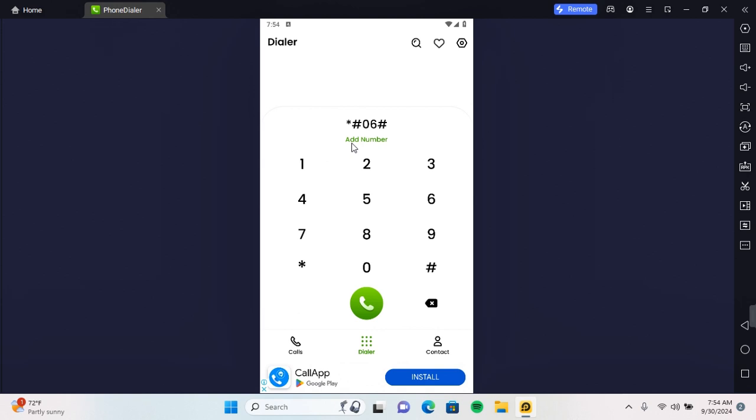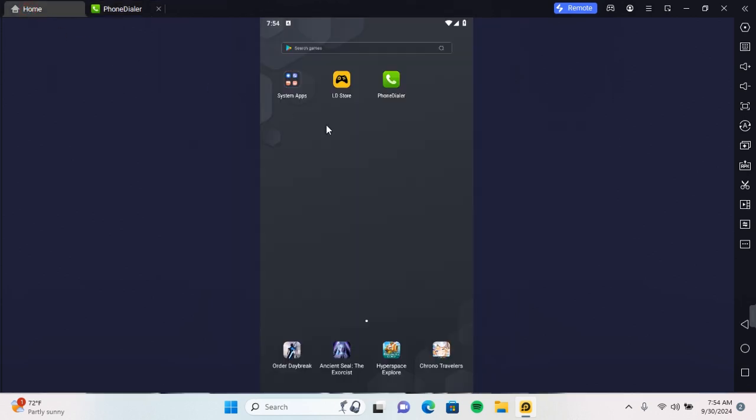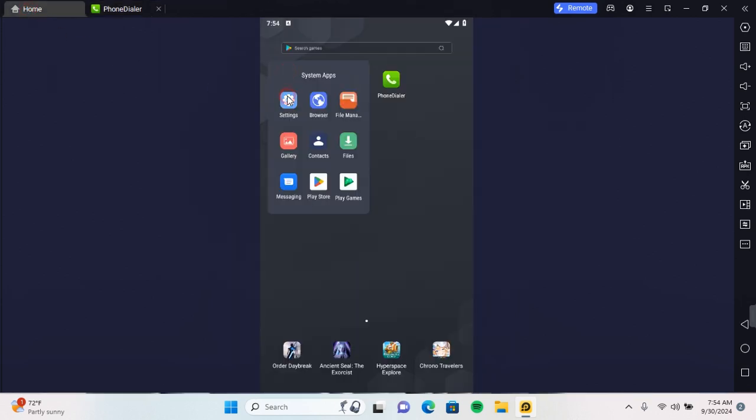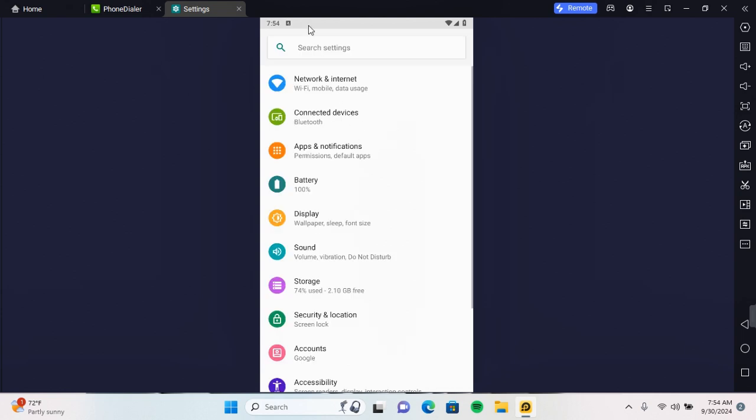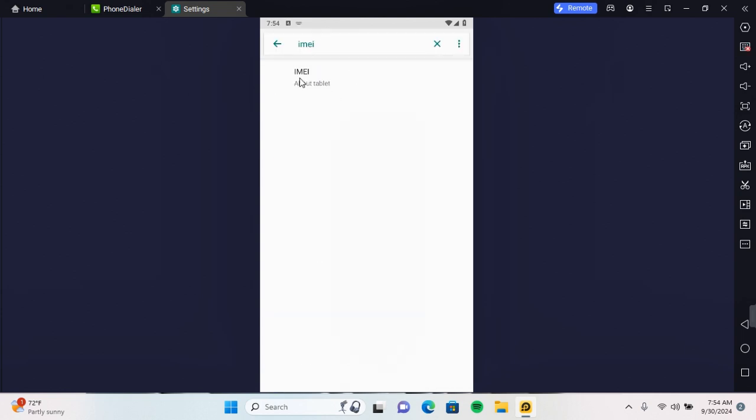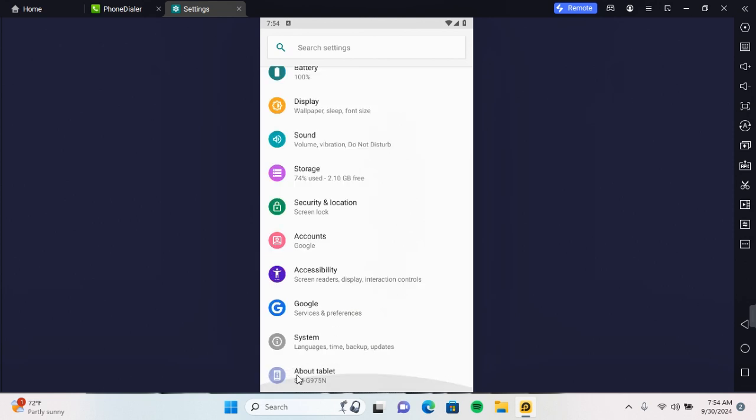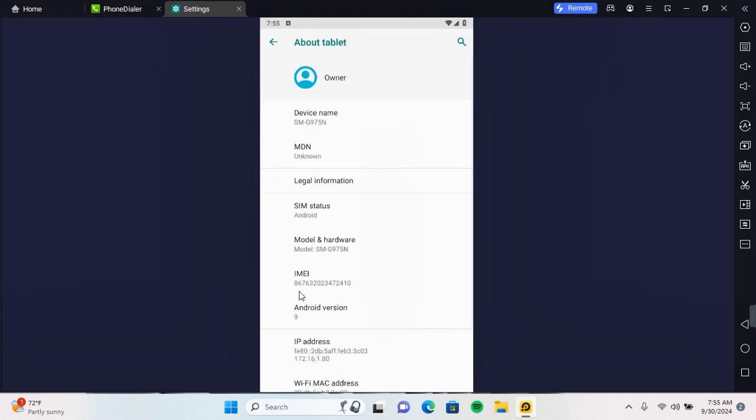But you can also do this when you go to settings. On your Android phone, you want to open settings. And once settings is opened, in the search section, you can search for IMEI and you'll see IMEI. If you do not find IMEI, you can also search for About to take you to your About tablet. Also, when you scroll to the bottom, you will see About tablet, About phone, or About whichever device you're using. Tap on this to open, and here you're going to see your IMEI number.